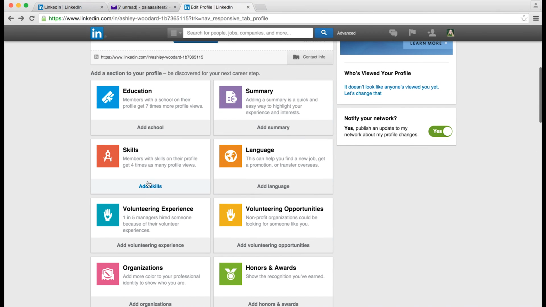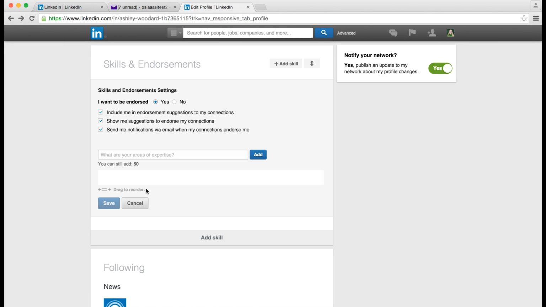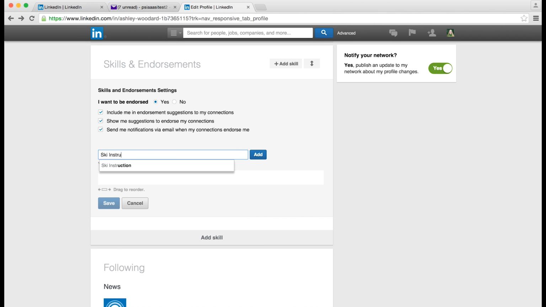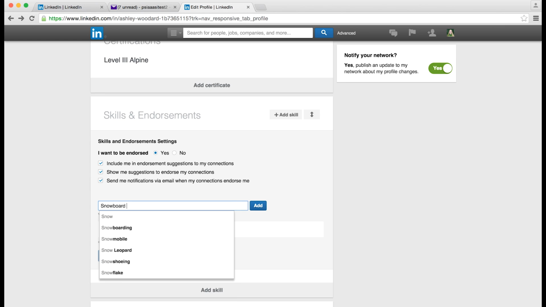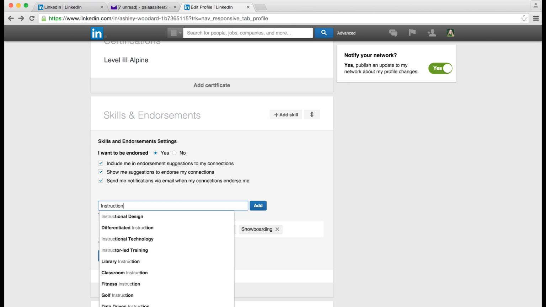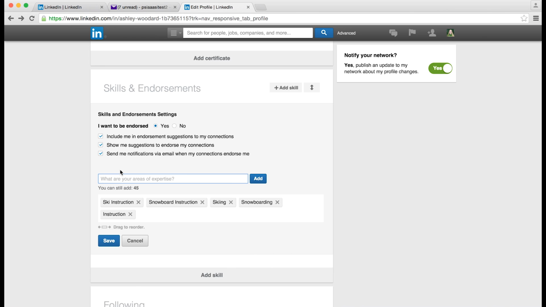Skills and endorsements is a great area to put in keywords that are associated with your profile. You may have already added ski instruction or snowboard instruction within your profile, but this is another great place to add them. Feel free to type some things in here and just search to see what options pop up. Once you've added a few options, go ahead and save this section. You can always come back and add more.